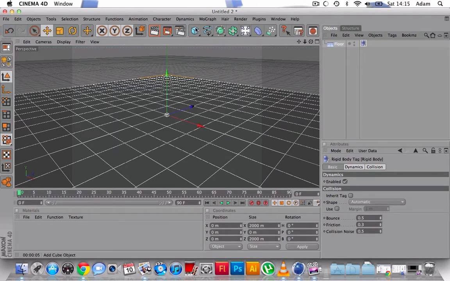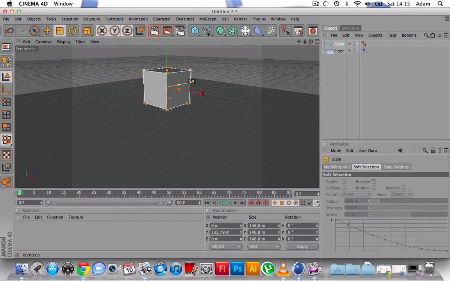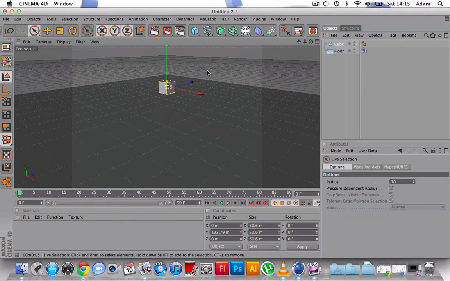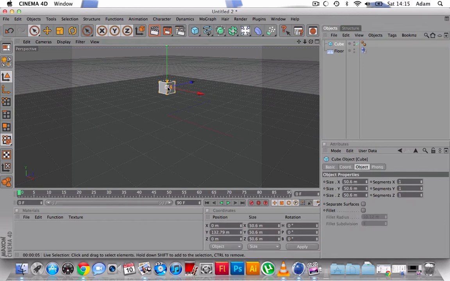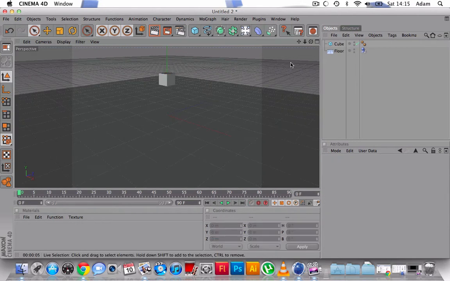So let's make our first cube. It's quite a handsome cube, isn't it? It's quite good looking. I fancy that cube. I want the cube. I have the cube.